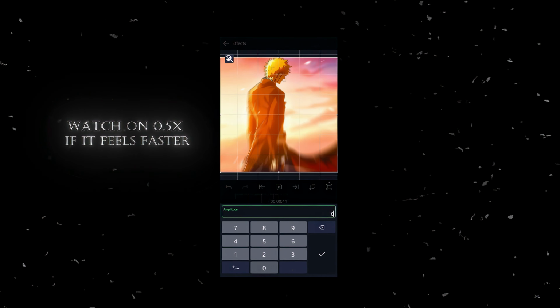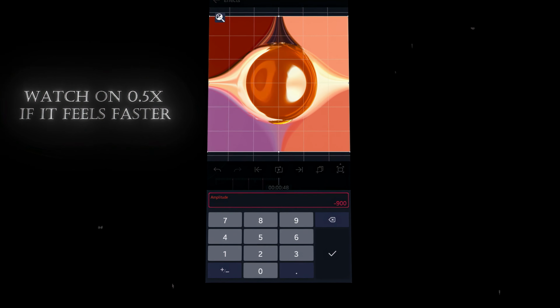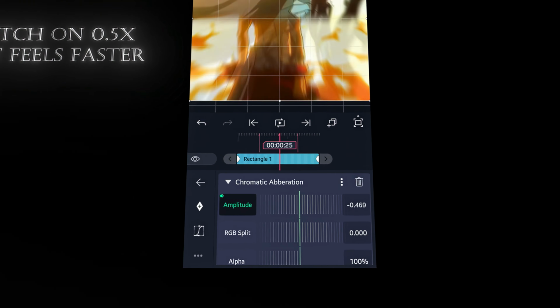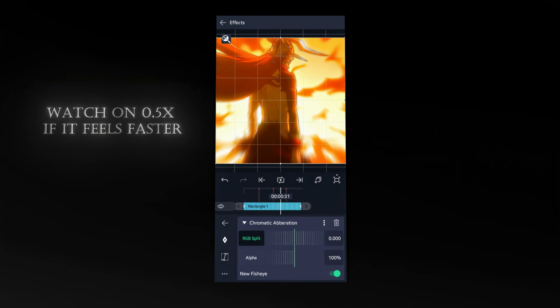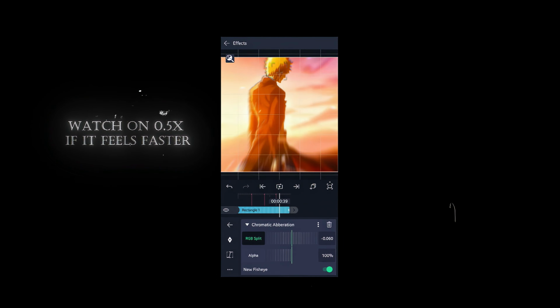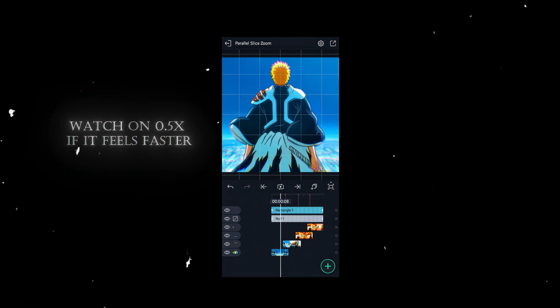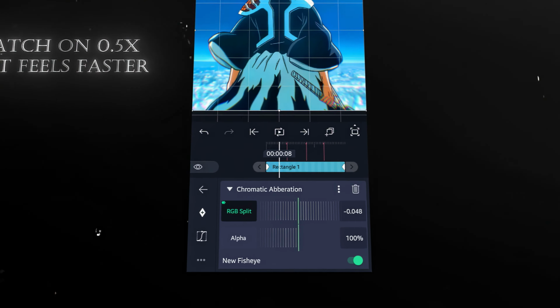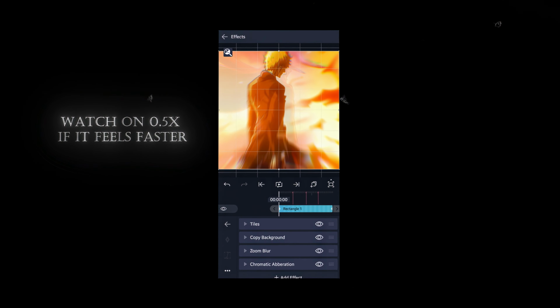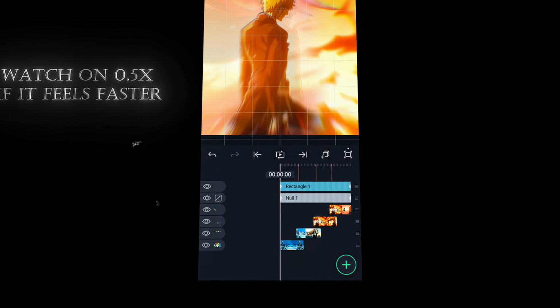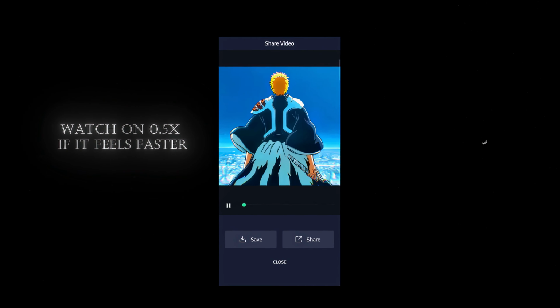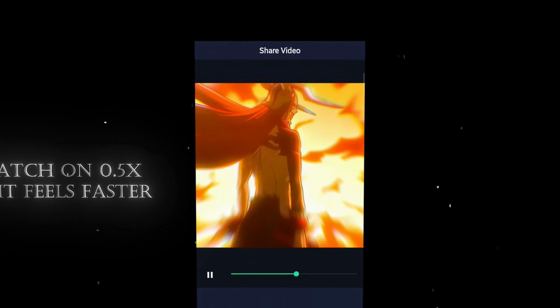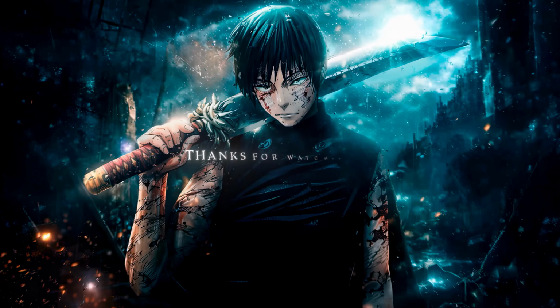And finally add chromatic aberration. Copy my settings. And use the same graph for both effects. And that's it. Your After Effects style parallel slice transition is ready. Thanks for watching.